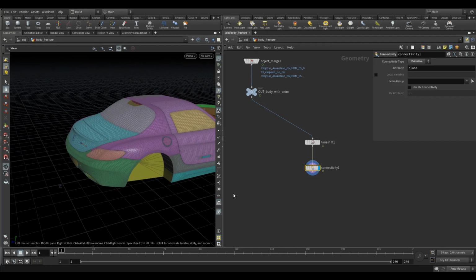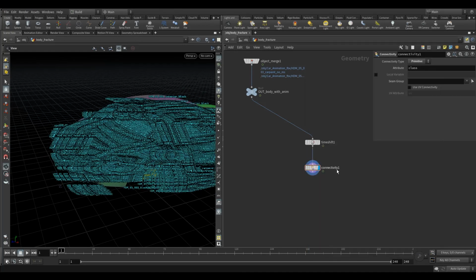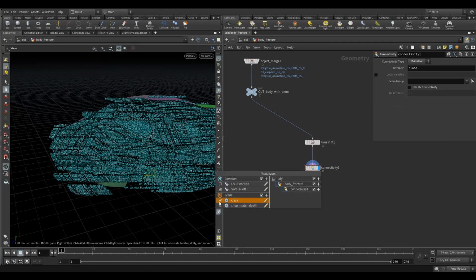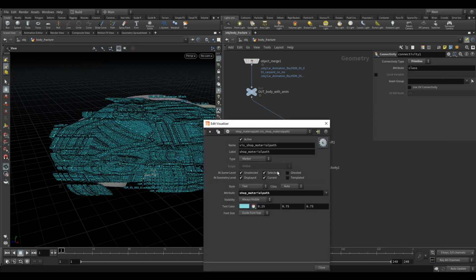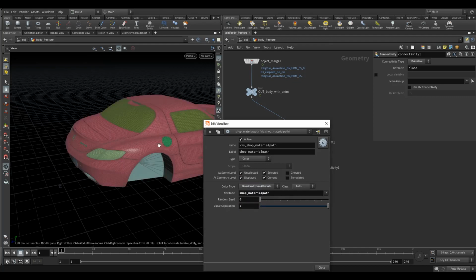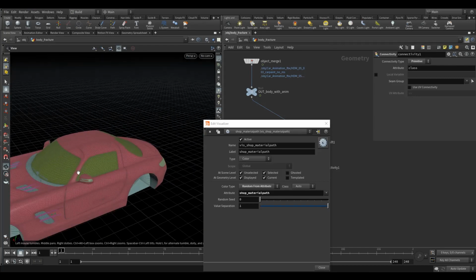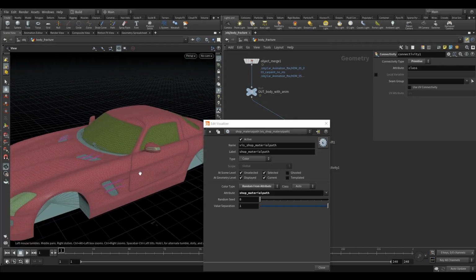We also have the shop material path. Let's see if we can visualize. Oops, I don't want to visualize it like that. Let's turn that off, and let's change it to color, random from attribute. There we go. So we got the different materials there. You can see the windows are all one color. The body generally is one color.